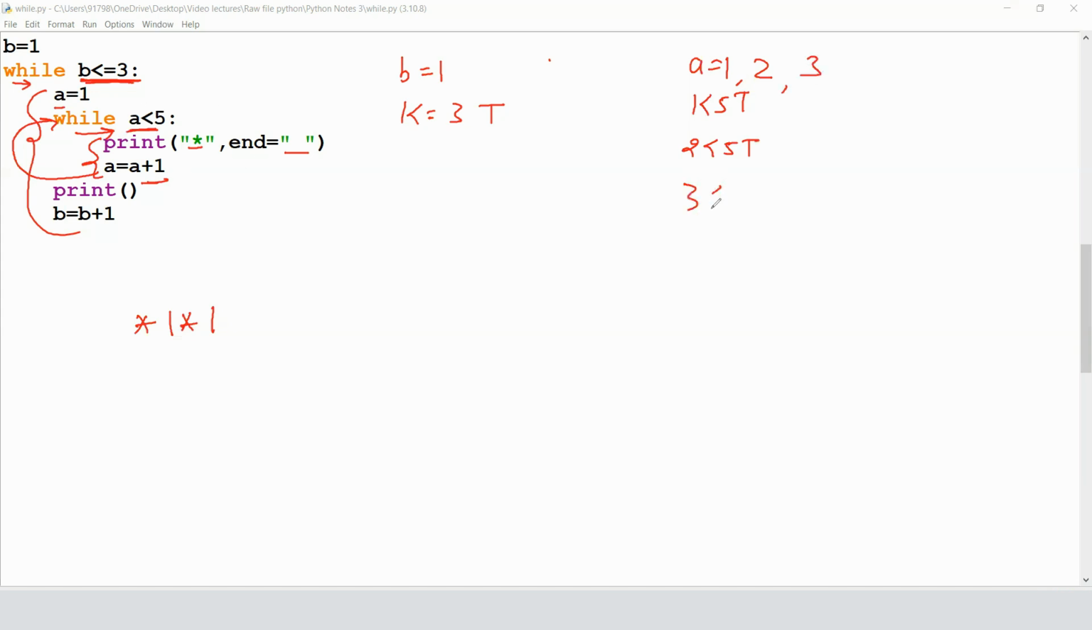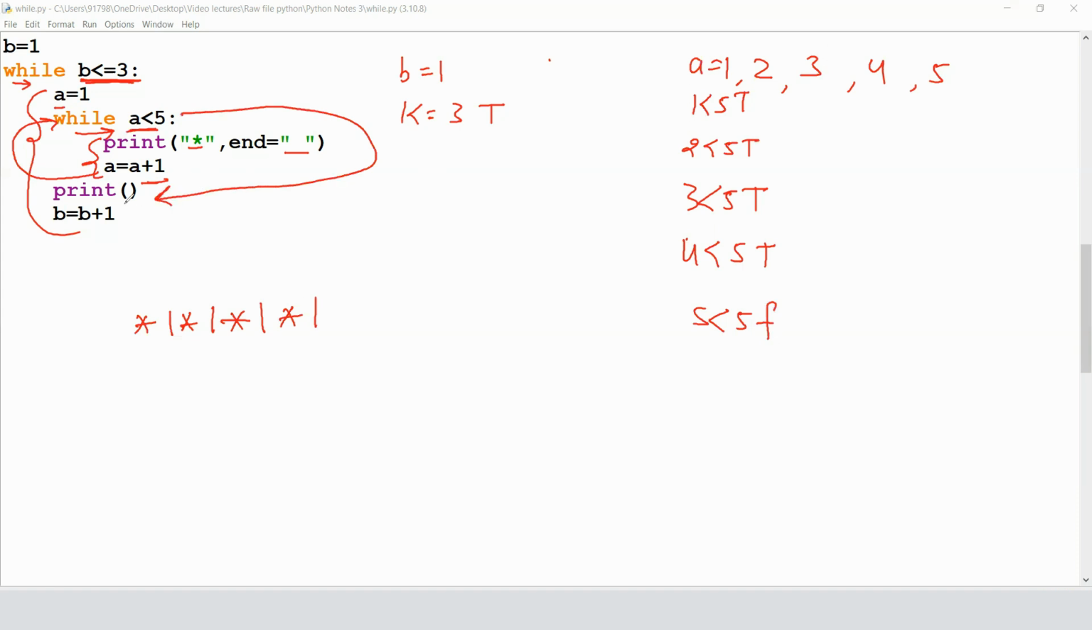Again repeat. 3 is smaller than 5, true. If true, print star, cursor is in the same line, a is equal to a plus 1, which becomes 4. Again, 4 is smaller than 5, true. If true, print star, cursor is in the same line, a is equal to a plus 1, which becomes 5. So 5 is smaller than 5, false. If false, we are out of this block. And then we get a print. Print means the cursor goes to the next line. And then b is equal to b plus 1.